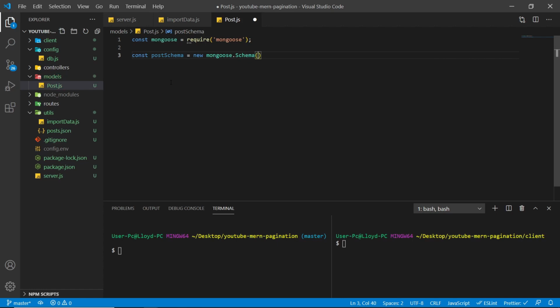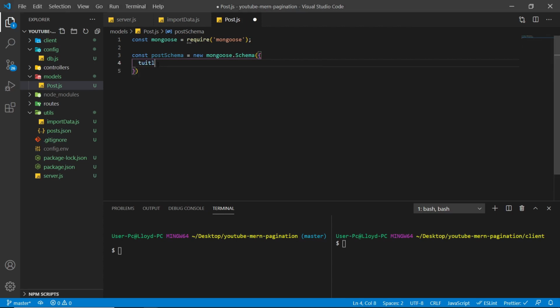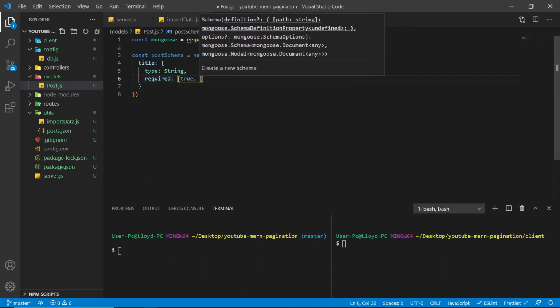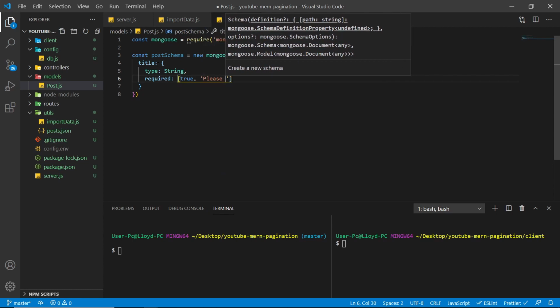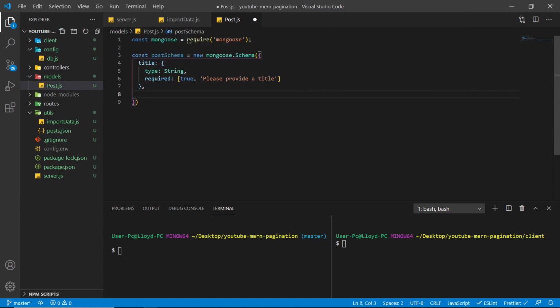And this mongoose.Schema function takes in an object. And here we define how our schema is going to look. So it's a pretty simple schema. We're just going to have a title, like this, with type of string, and this is going to be required. We're going to set that equal to true, and please provide a title as the error message if that is not the case. The next field is the author name.